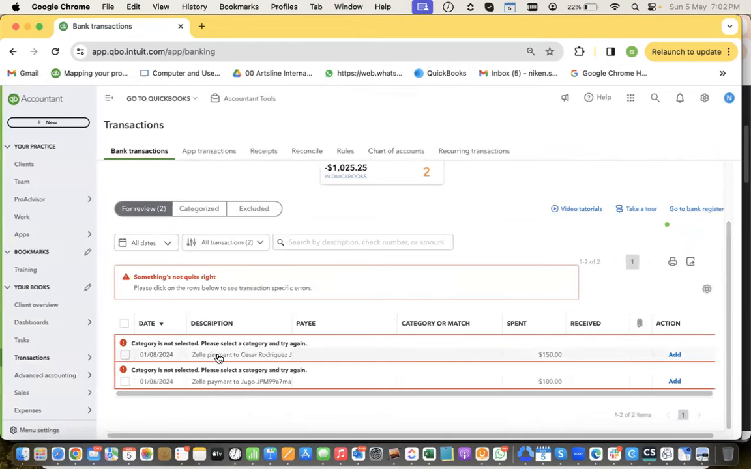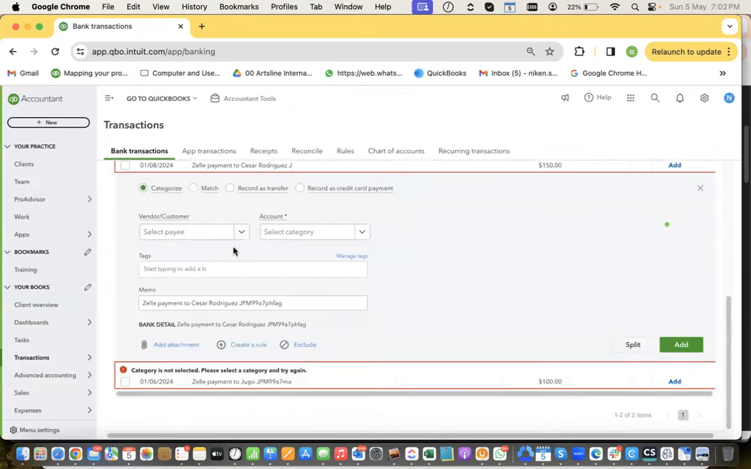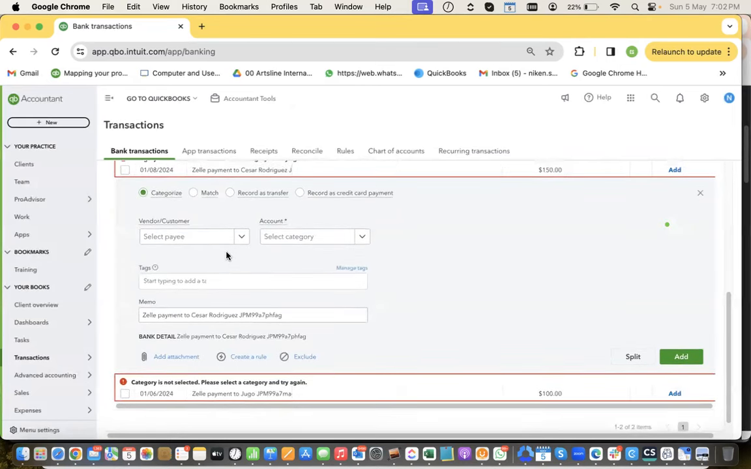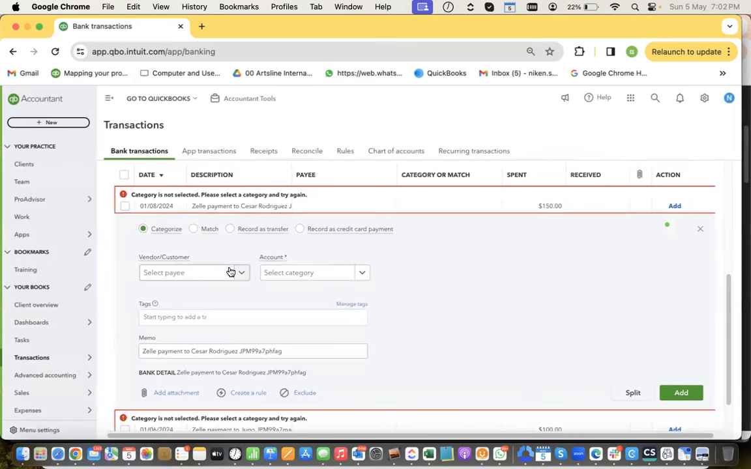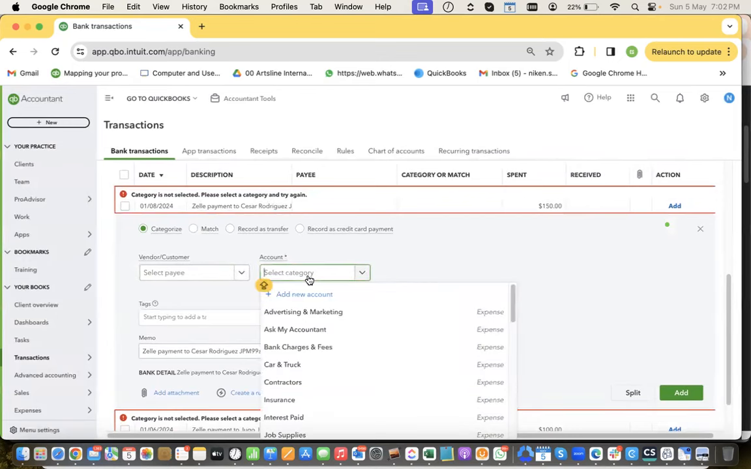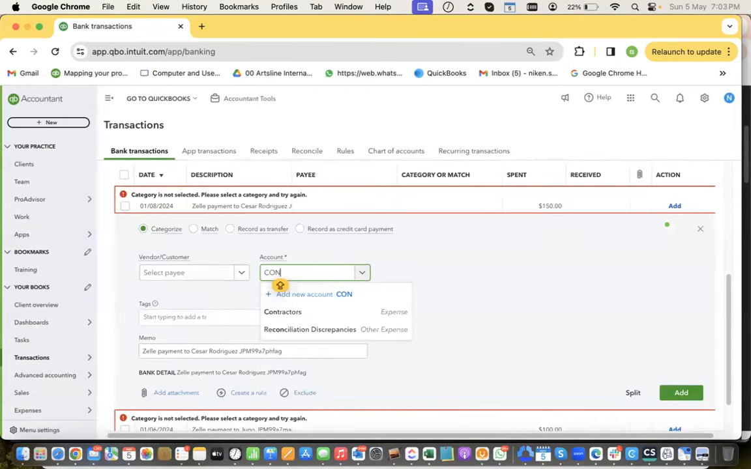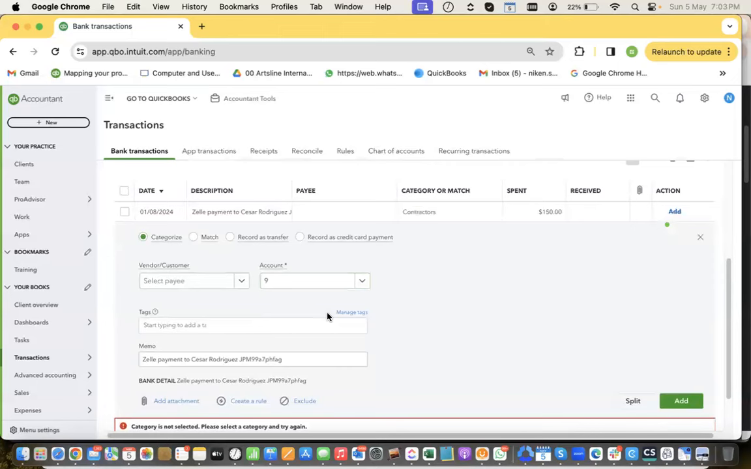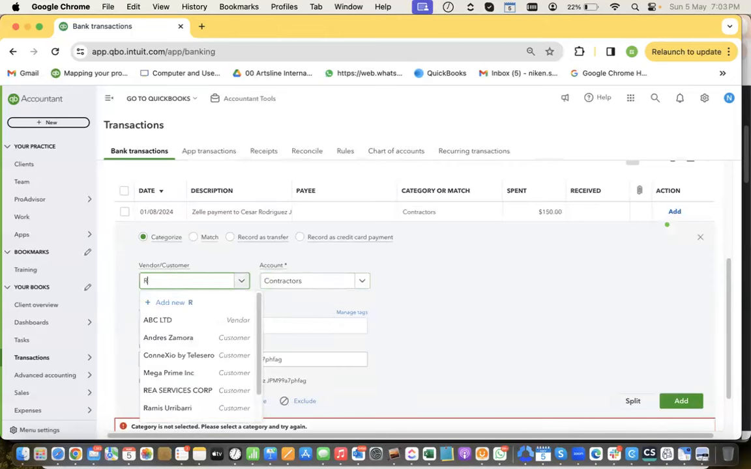Now there are two queries that have popped up. Let's select here, because it's saying that you need to select a category. Let's say it's a delivery to Rodriguez, so it can be something like contractors, which can be paid out. So I can select here about pay.